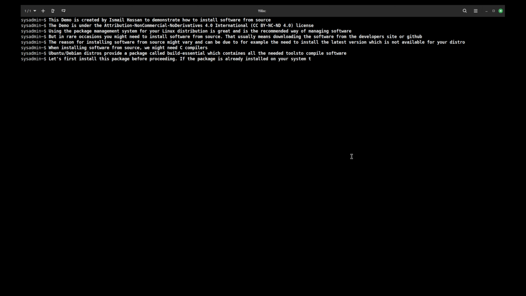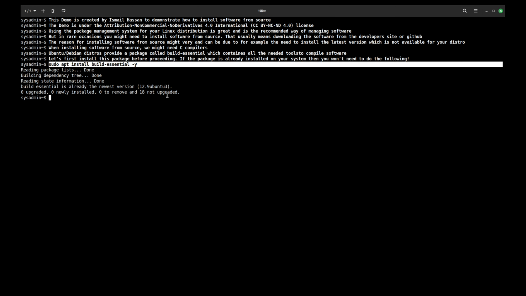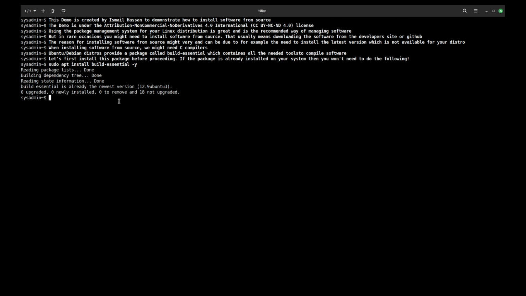Let's first install this package, build-essential. It might not be installed on your system, so you might need to do that. If it's installed, it will let you know about it. For example, here it's already installed, but if not, use the command sudo apt install build-essential, giving it the -y option so that the installation doesn't ask you whether you want to install it, yes or no.